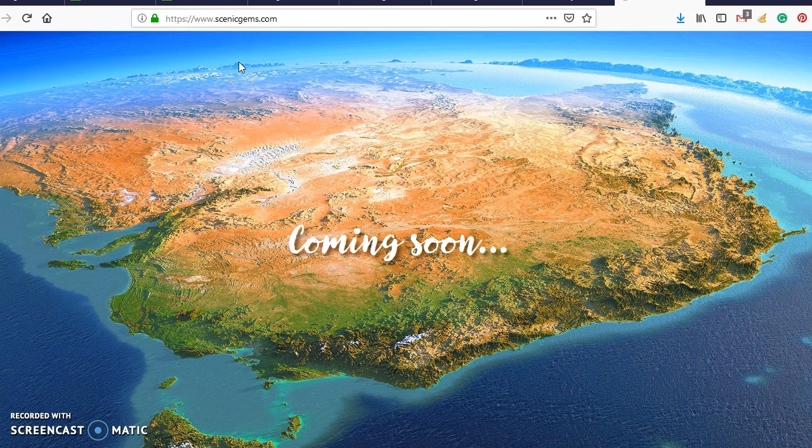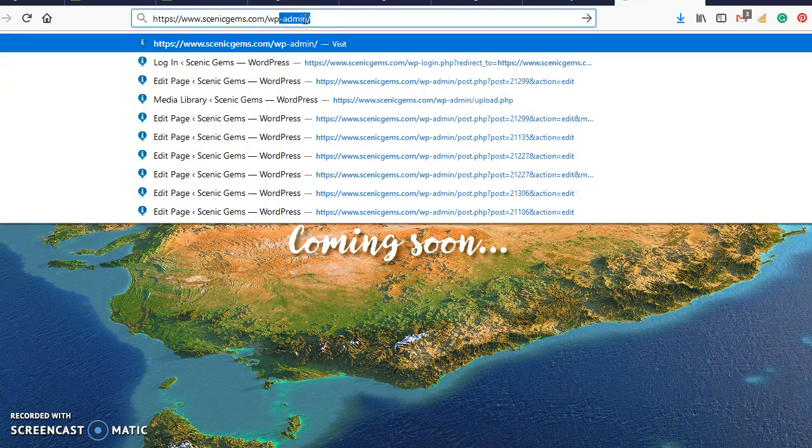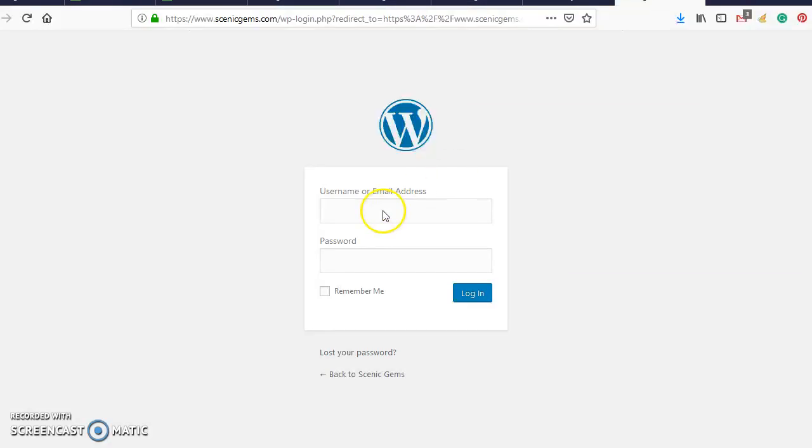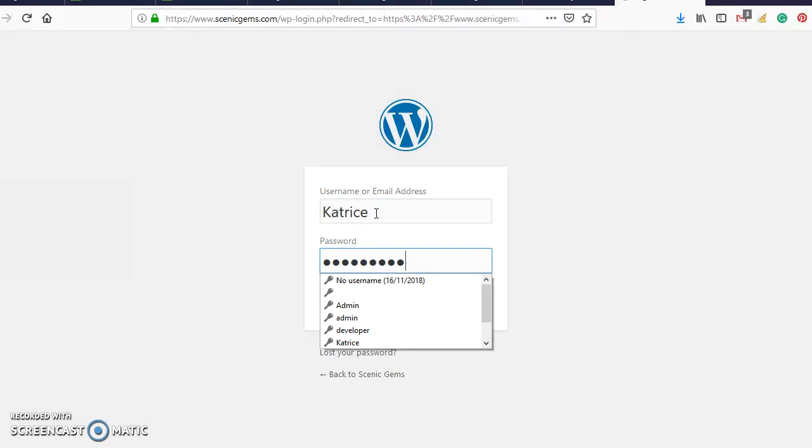To log into WordPress, the first thing we need to do is put in the login URL, which is there. So I'll click enter, and that will take me to a login page. From this page, I've set you up with Catrice and Schomburg. I'll just type it in again. Capital S.